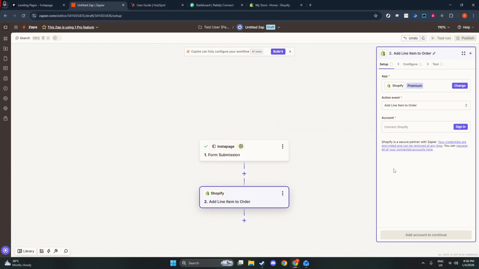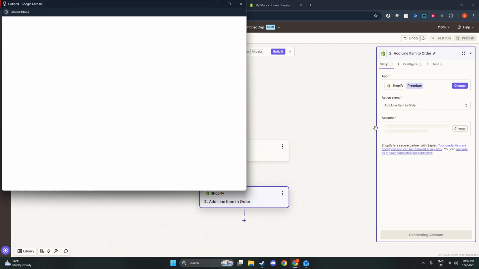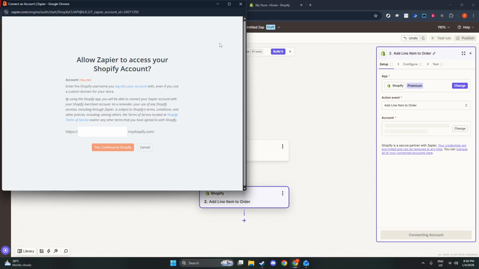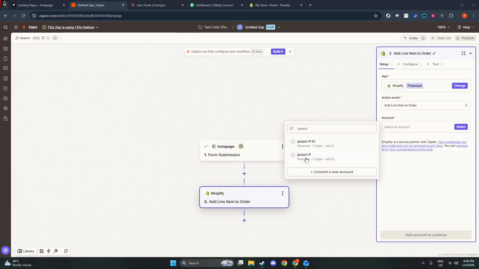or put the full name into the first name field and leave last name blank if that's your only option. You can also add tags or a note in Shopify to mark where the lead came from, which makes segmentation easier later. Be sure to map email carefully, since it's the key field for identifying returning customers.